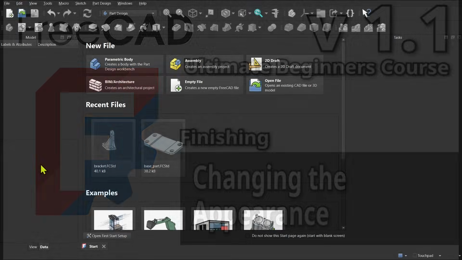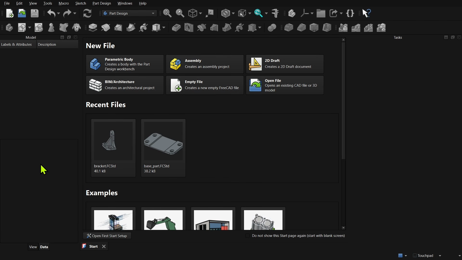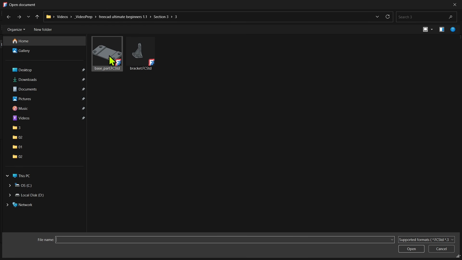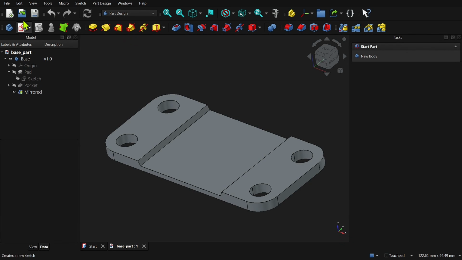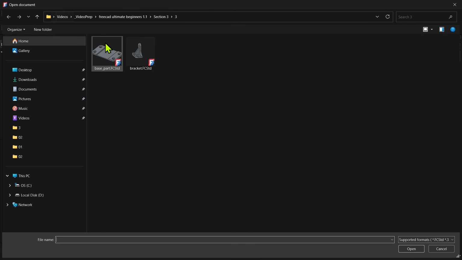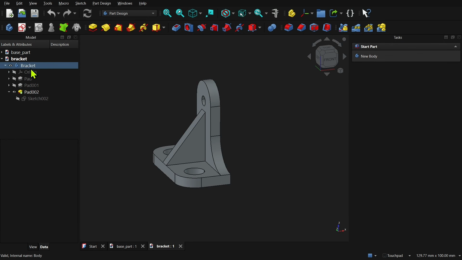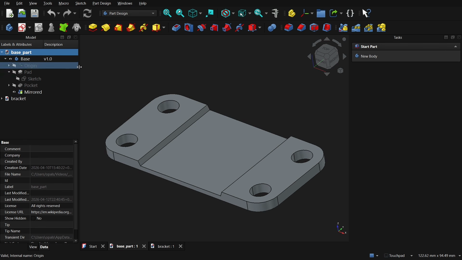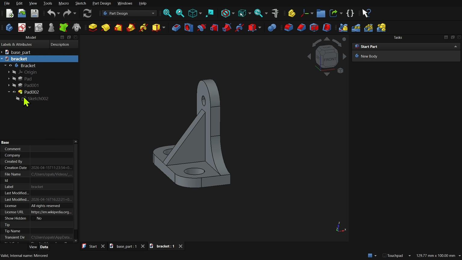There are many ways to change the appearance of a part. We can apply a random colour, colour individual faces, or assign a material to the entire part. Let's open both parts by going up to the top menu, File, Open, and select the base, and then repeat the process for the bracket. In the model panel, we can see we have two documents in the tree. Double-clicking on a document, we'll set it as the active document, telling FreeCAD which one we want to work on.